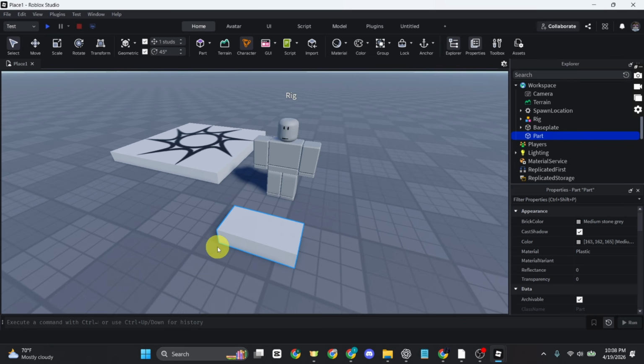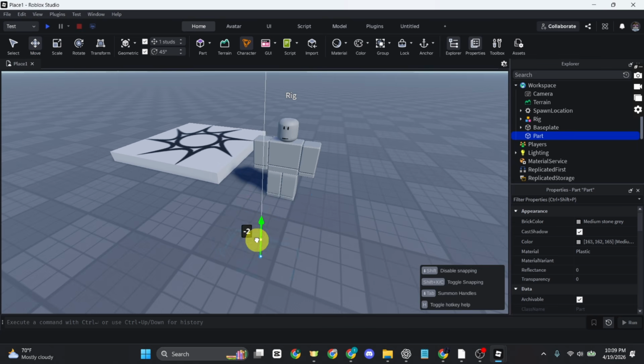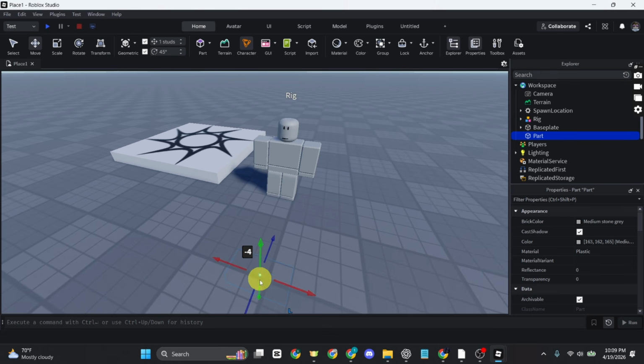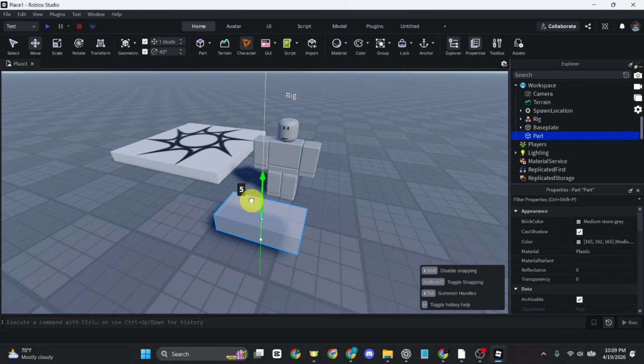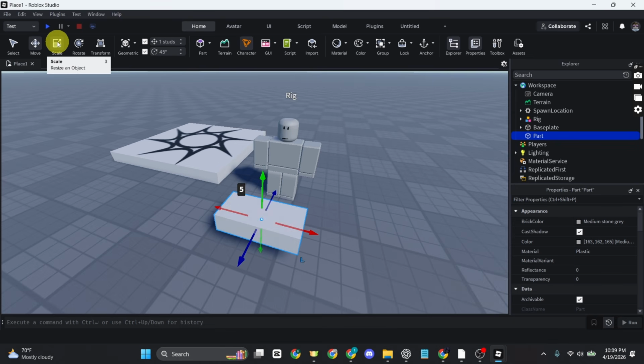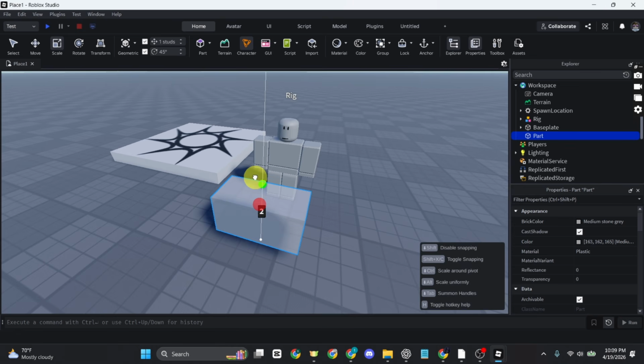Now let's go over the main tools that you will use while modeling. The first one is the move tool. This lets you move your parts in different axes, just like so. You can move it around the X, Y, and Z axis. You will see the arrows on the part, and you can drag them and position your object exactly where you want. The next one is the scale tool. This allows you to resize your part, and you can just drag the handle and stretch it, just like so. You can shrink the object along different axes, and this is how you shape your model.